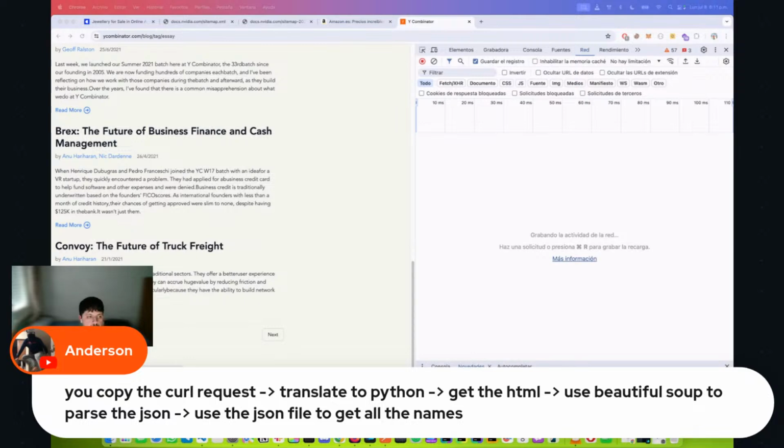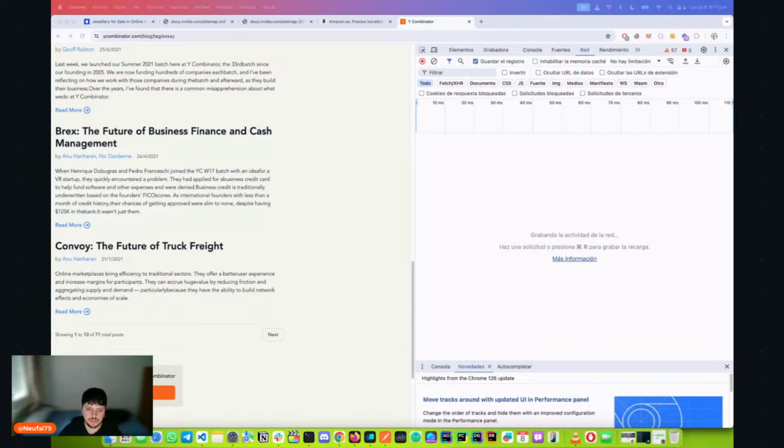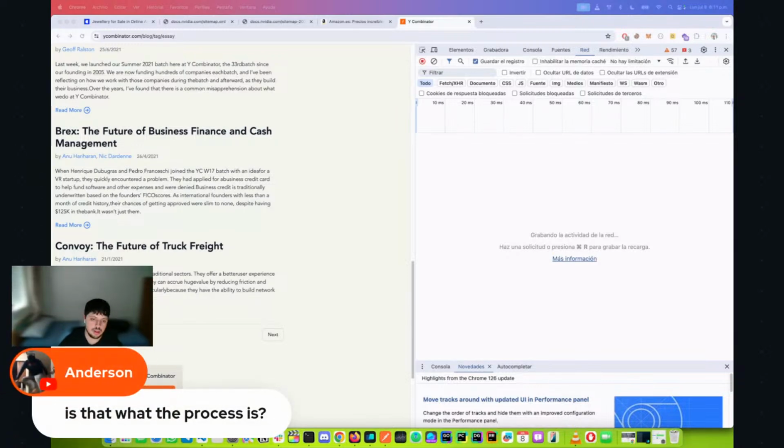You copy the curl request, translate to Python, get the HTML, use Beautiful Soup to parse the JSON, use the JSON file to get all the names. Yes, basically this is the process for this one. Some of them are quite more complicated because you need a bunch of data to make the request. Maybe you need some kind of field, sorry, parameter, anything. So it will be a little bit more complex, but yes, this is the process, at least for this example.